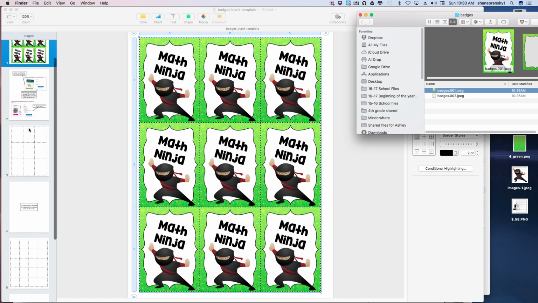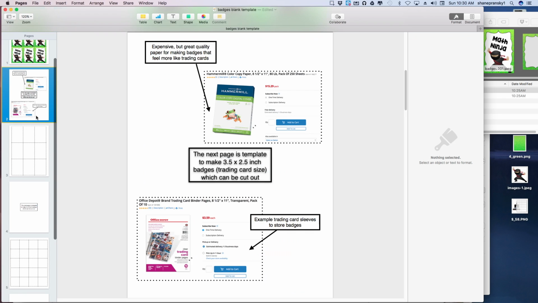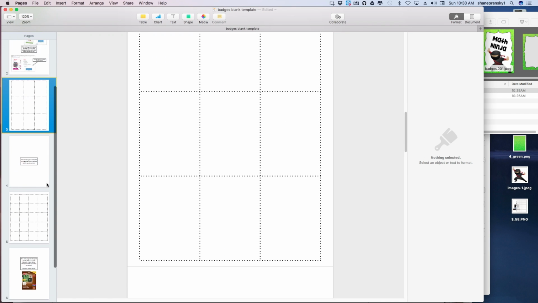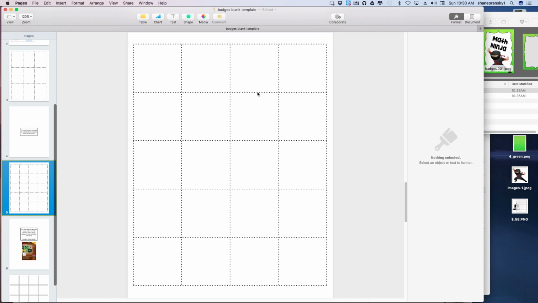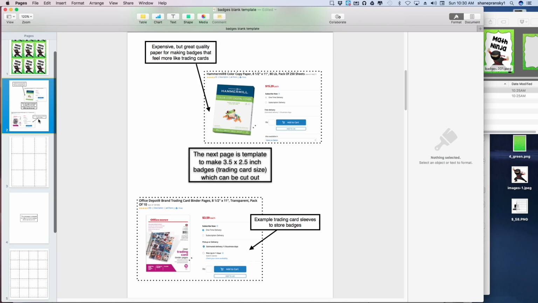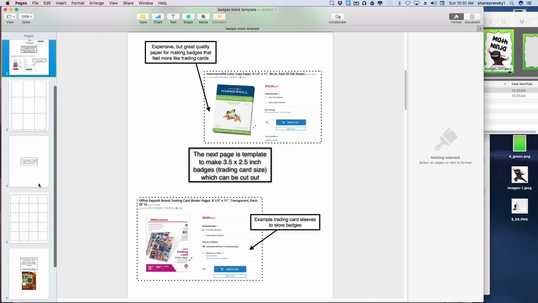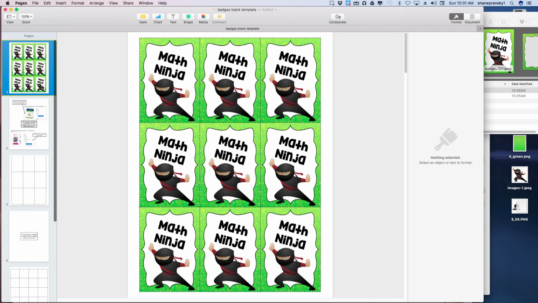To help you with the formatting, I actually included a document that has this template already. I also did a template for 2x2 badges in case you wanted to make some like that, as well as some pictures of the different products that we use to make and store our badges. So that's basically all there is to it. Last step is just to cut them out and give them to your kids. I know they're going to love them.